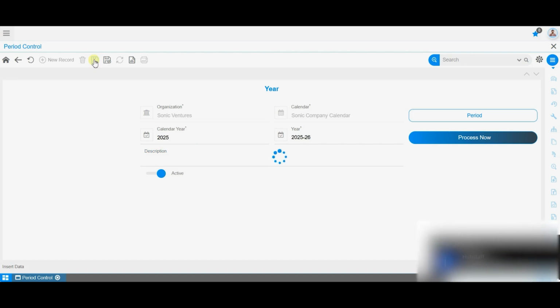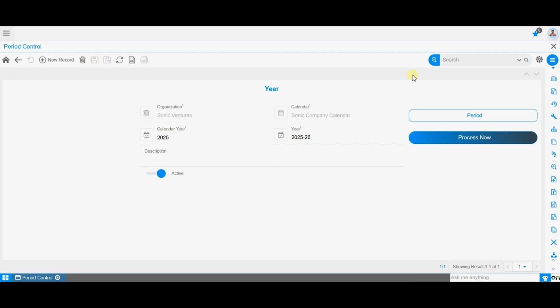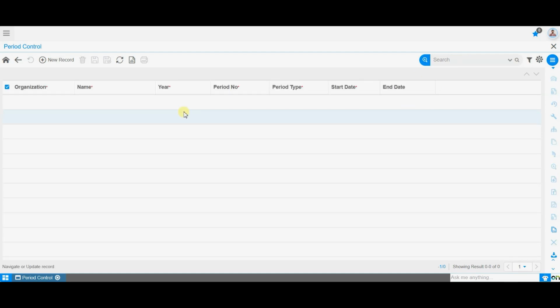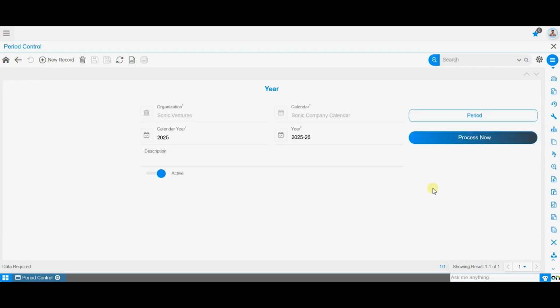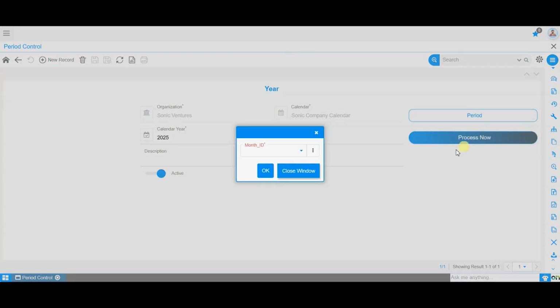The next step is to define the periods for the year you just created. Let's go to the Period tab. You'll notice there are no records here yet. Instead of creating each period manually, let's go back to the Year screen. The Onfinity system has a built-in process to create the periods automatically for a defined year. Here you can see the Process Now button. I will click on it to start creating the periods.